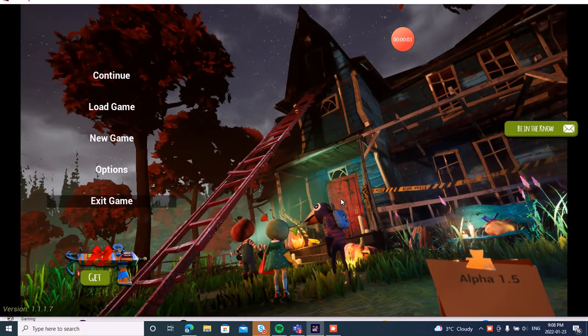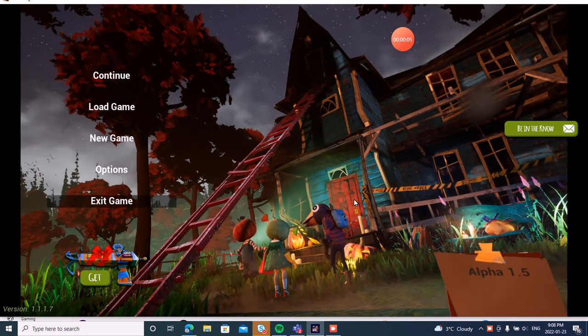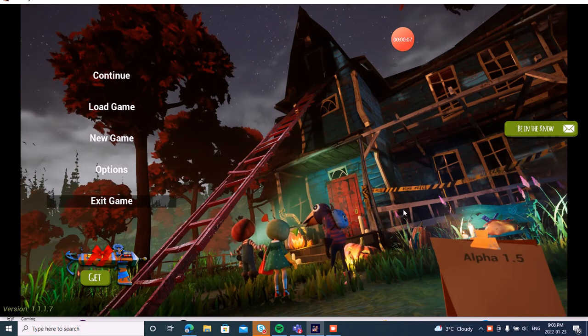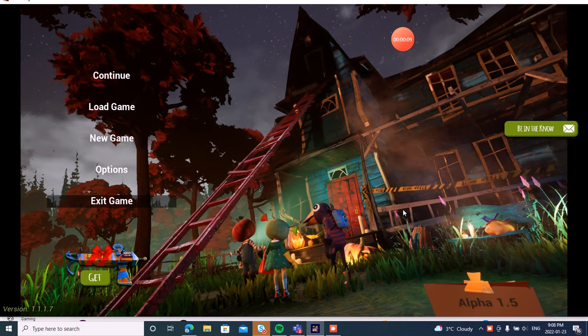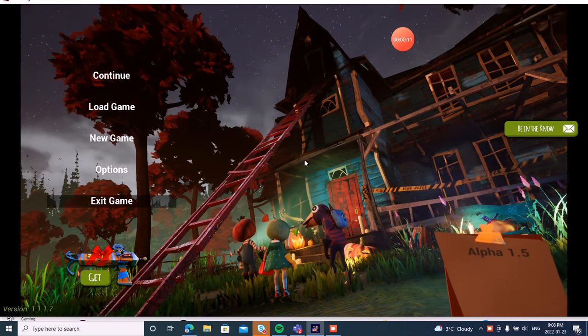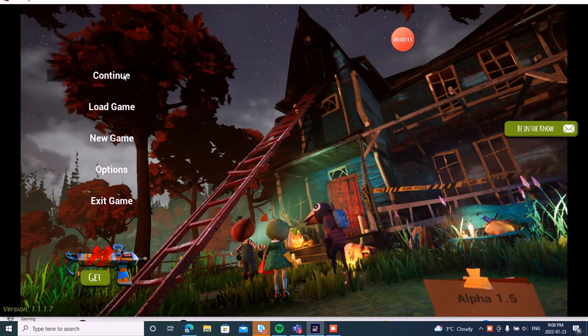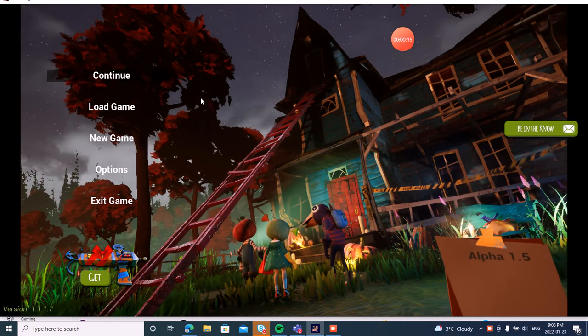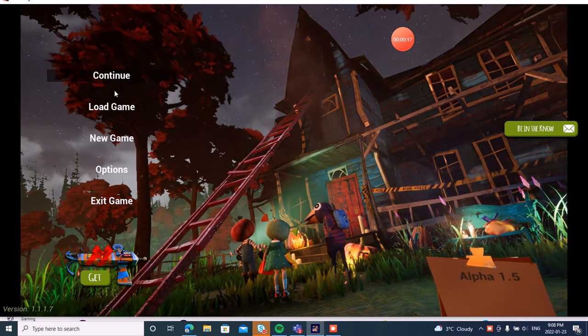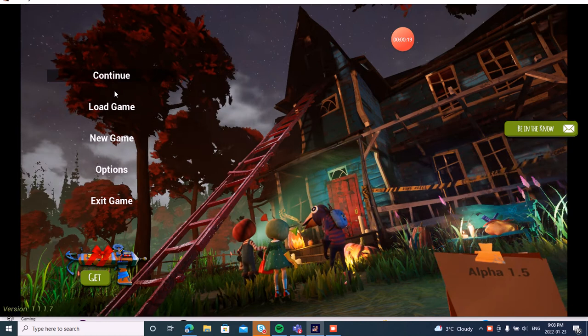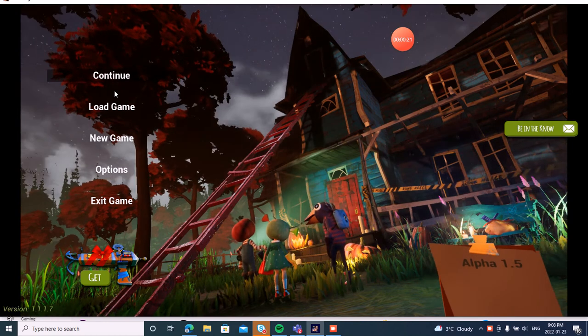And today we're playing Hello Neighbor 2 Alpha 1.5. And this time, I played it and I know what it's like, but I'm not gonna spoil it for you. But I'm just gonna give you one thing. It's not the neighbor chasing us this time.